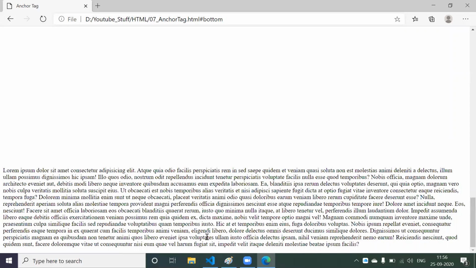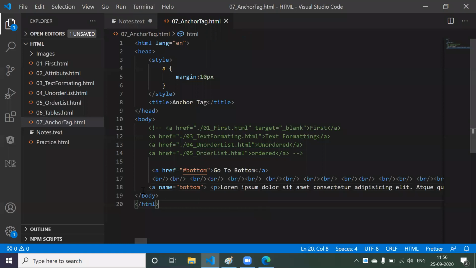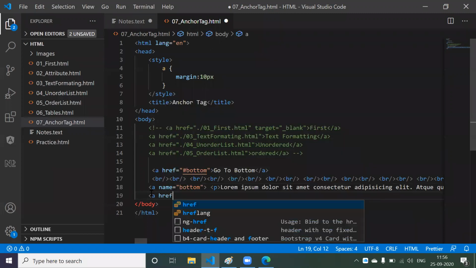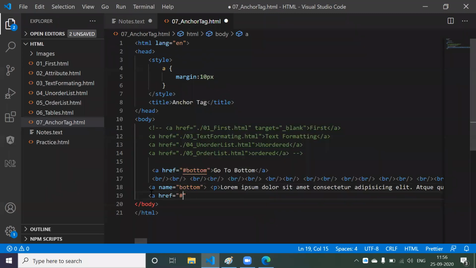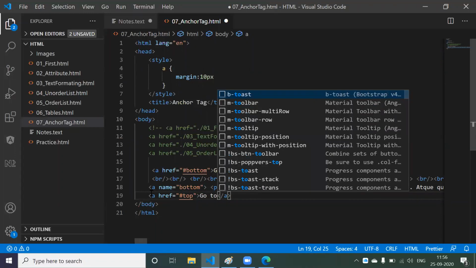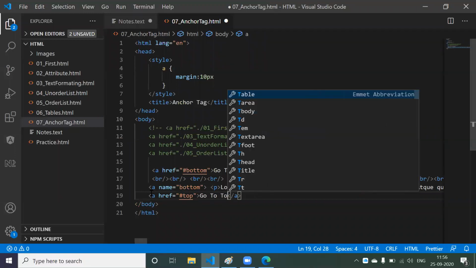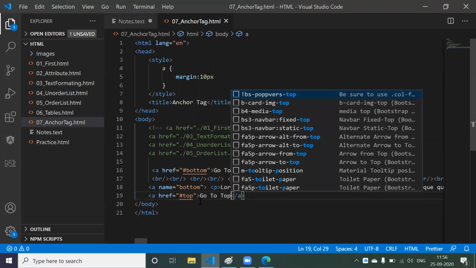Now here I want to give one more link, saying go to the top. So for that, we have to write one a tag. Now where we have to navigate, we have to give the path. So href equals hash top, and I'm going to give the link text go to top. Okay, I said go to top, but we should have some content there, right?